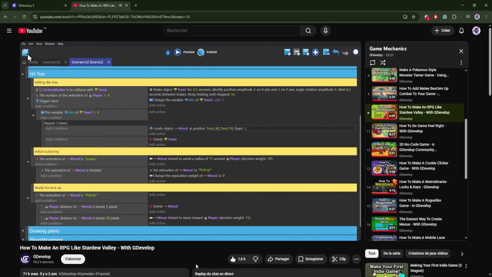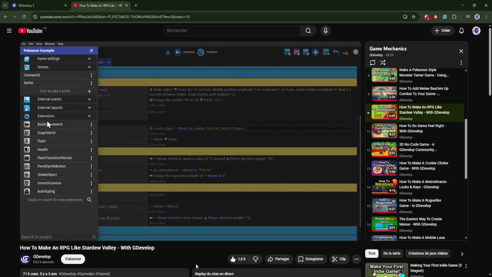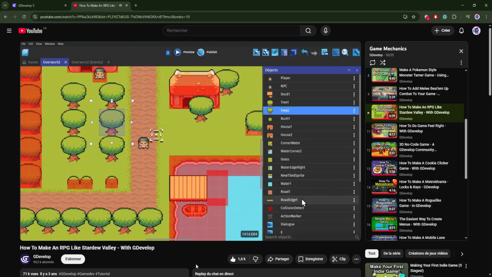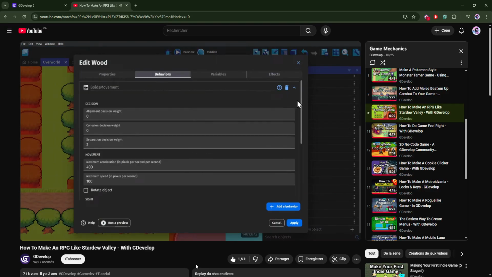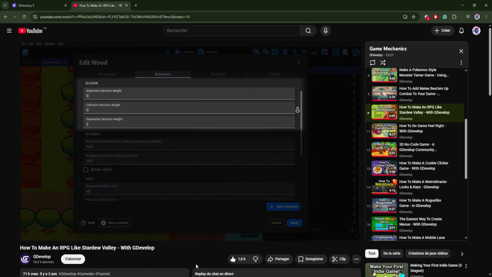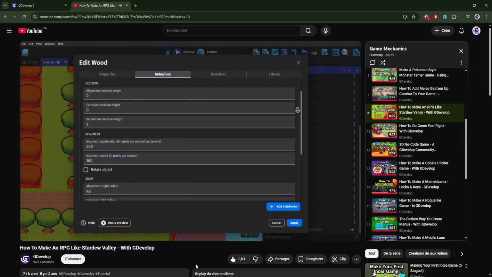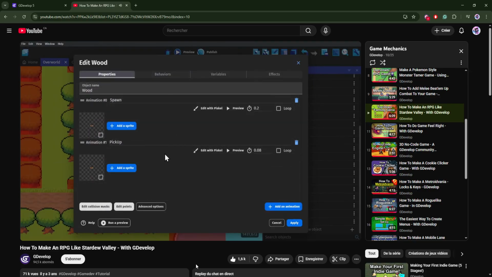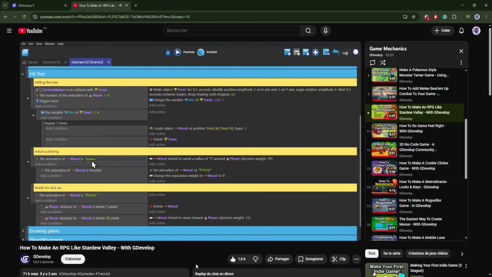And then to make the wood that drops out of the tree scatter and then come to you, we install the Boids movement extension, and then apply it as a behavior to the wood object, changing some of the values, most importantly these 3, making them 0, 0, and 2, so they'll separate when they spawn. And for this wood object we have 2 animations, one that's called spawn and one that's called pickup. So when they're first created, they have the spawn animation. And with that, using the Boids extension, the wood intends to move away from the player.